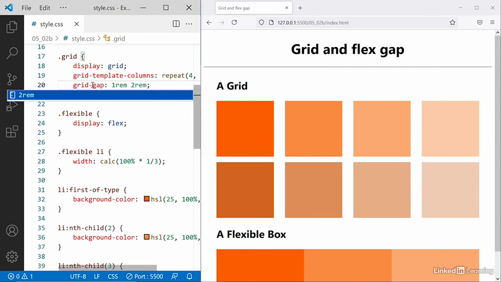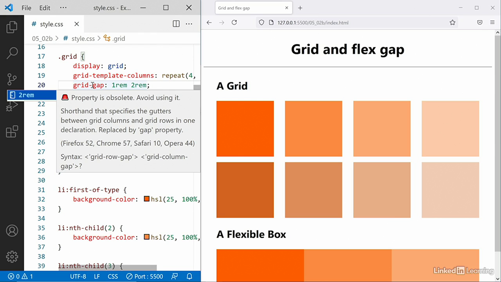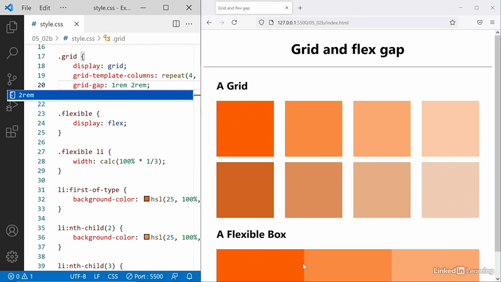But if I hover my mouse over this item here in VS Code, it says, this property is obsolete, avoid using it. That's because as we started using both grid and flex, users of Flexbox started asking the question, why can't we have gutters or gaps in Flexboxes? Why is it only applied to grid? If you've ever used Flexbox, you know that to create a faux gap, you have to do math to figure out how big each of the boxes should be and then add the space in between. It doesn't really work all that well.